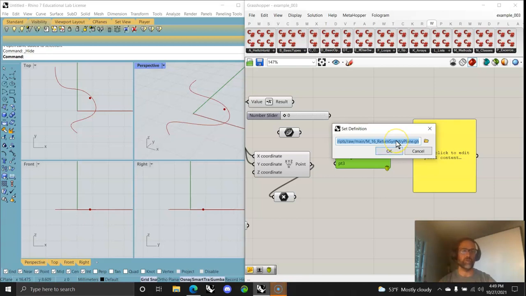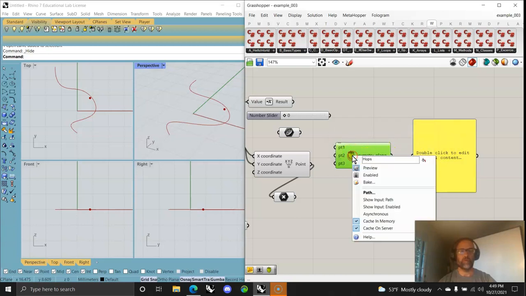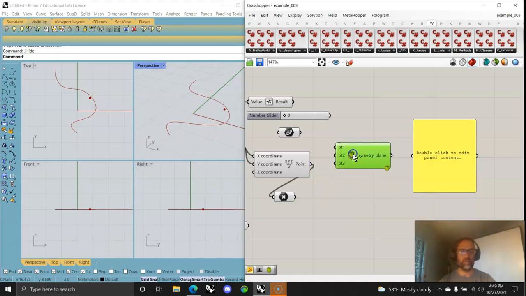This is a return symmetry plane given 3 points. It's written by the Warsaw C# white paper. Pretty interesting. So we could just go in here and call this symmetry plane. Let's call it something similar to what it was. Return symmetry plane.